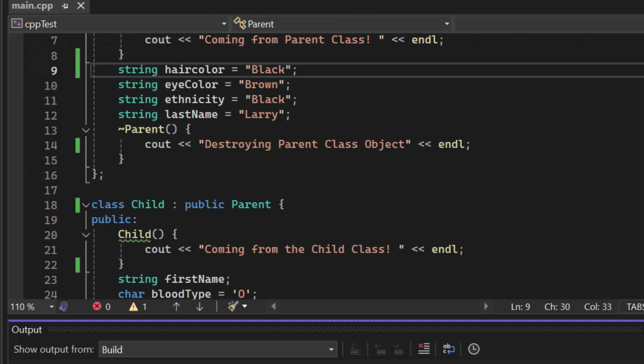There are three types of inheritance. The example that I just showed is called single inheritance. Single inheritance just means when a derived class inherits from one base class. This type of inheritance is the most common and straightforward type of inheritance.